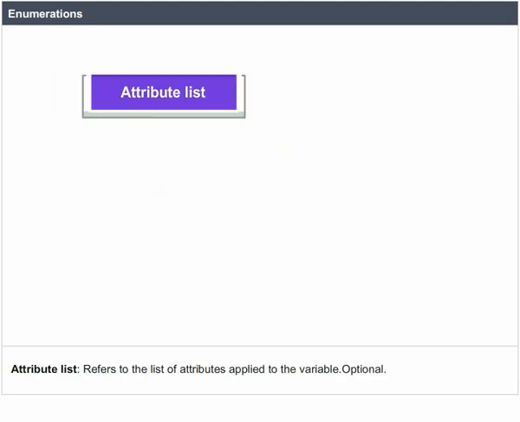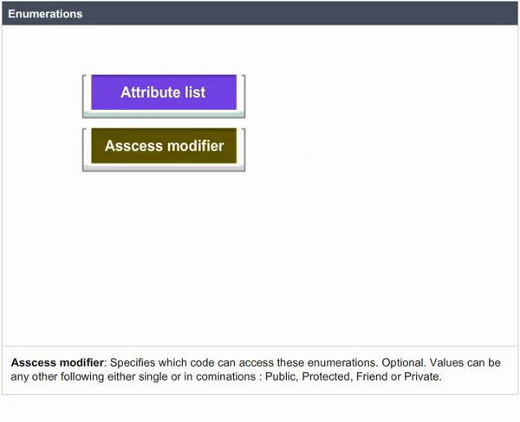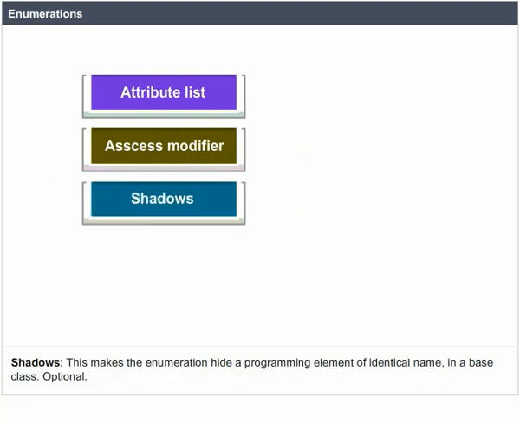Attribute list refers to the list of attributes applied to the variable, optional. Access modifier specifies which code can access these enumerations, optional. Values can be any of the following, either singly or in combination: Public, Protected, Friend, or Private. Shadows makes the enumeration hide a programming element of identical name in a base class, optional.